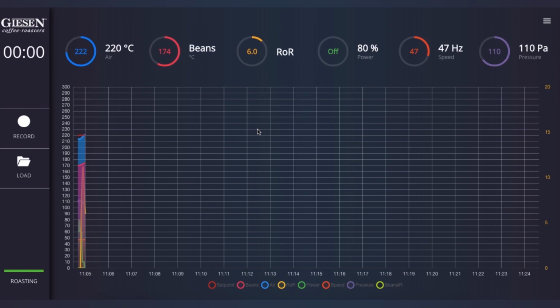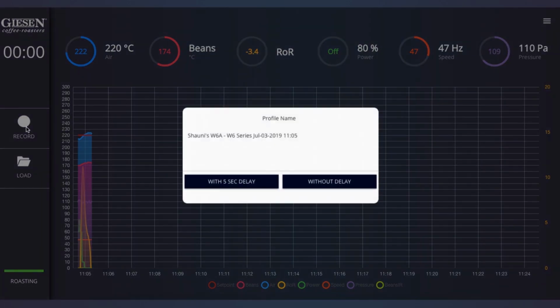At the top of the screen, you will see all the data you need while roasting: the air temperature, the bean temperature, rate of rise, the power, drum speed, and drum pressure. At the left, there is the menu you use when you want to record or load a profile. To begin a roast, all you have to do is press record and give your roast a name.